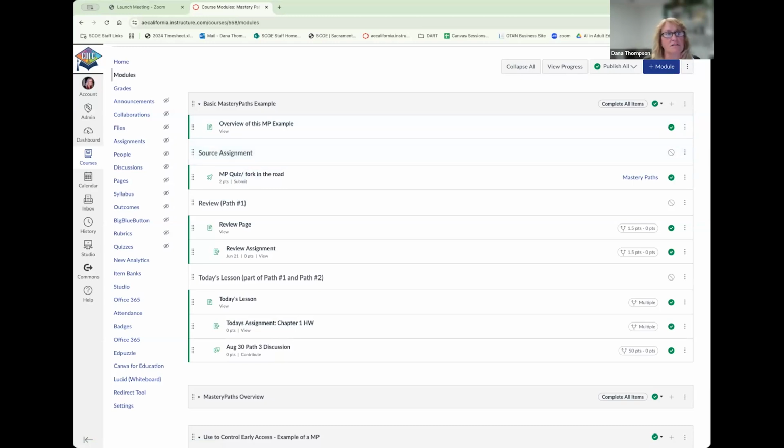But then when you're creating your mastery paths, you'll have what's called a source assignment. That source assignment is the assignment that everybody takes, and it can be an assignment, a quiz, or even a discussion. What it needs to be is something that will return a score, whether automatically by the computer, or teacher scored, like a discussion or an assignment. That source assignment is what will determine which path the student will go down.